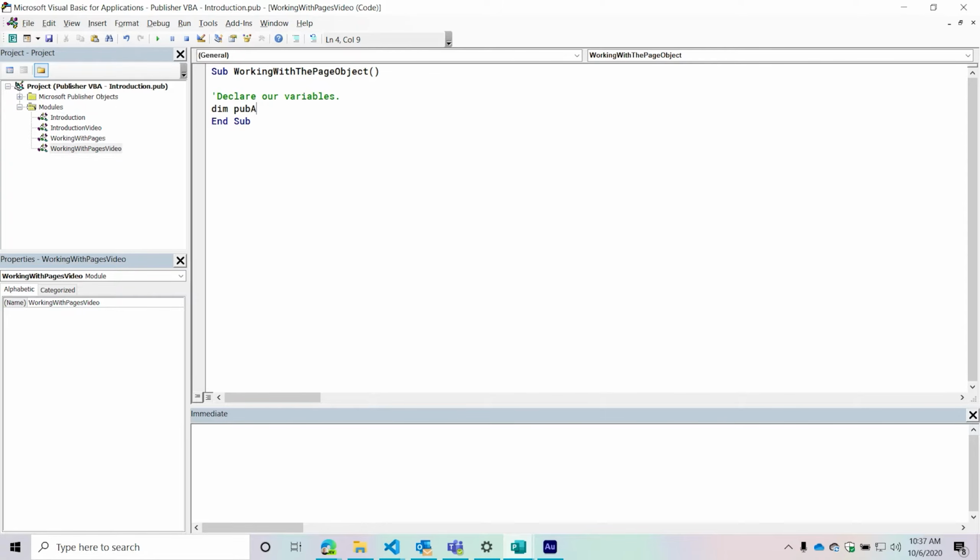Okay, then from here, let's declare our variables again, like in the previous video. The first one will represent our application. So we will do the pub app. We are going to have a document because that contains all of our pages. So we will declare a document object. We're going to work with the pages collection. So we will do pub pages. This represents all the pages in the document. And then we're going to work with a single page at some point. So we will need a page object, which represents a single page from that pages collection.